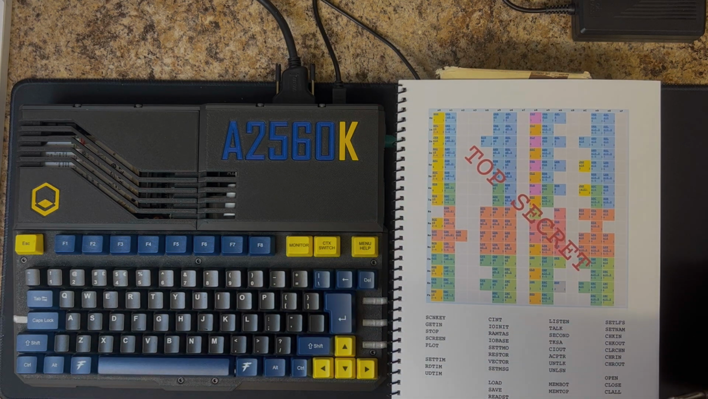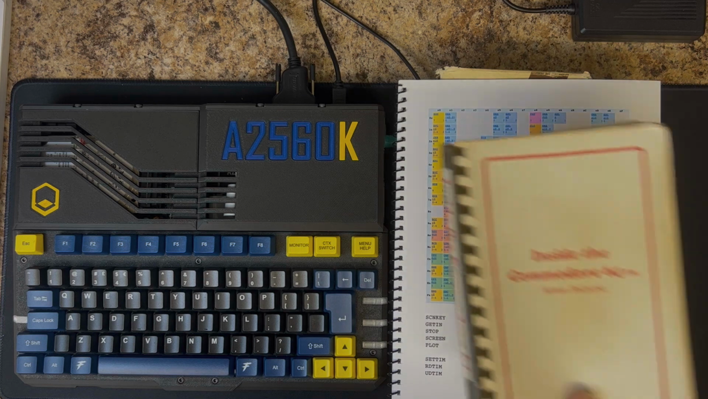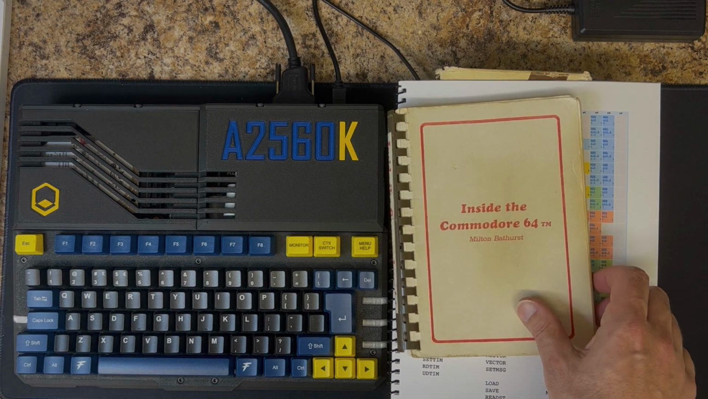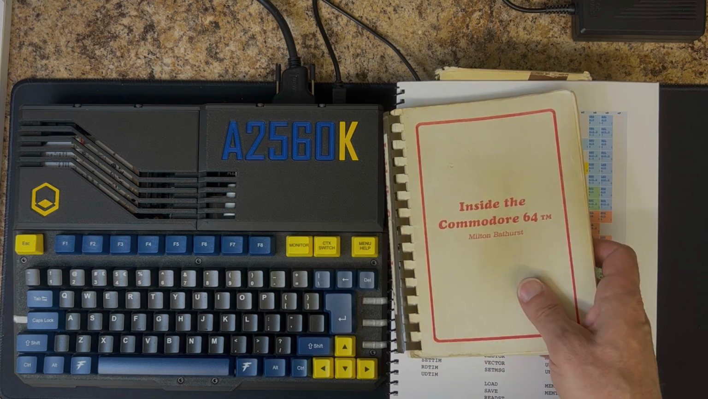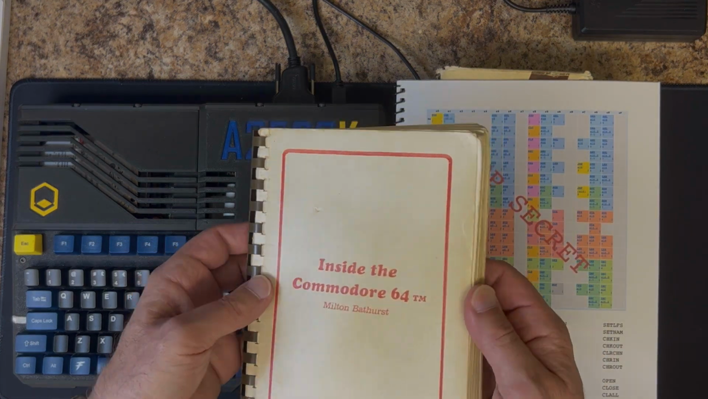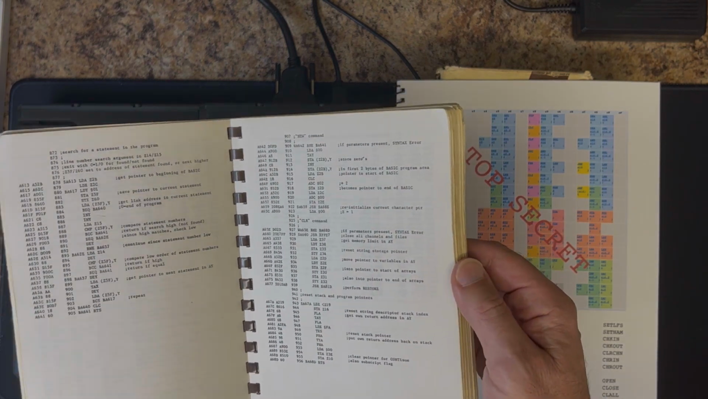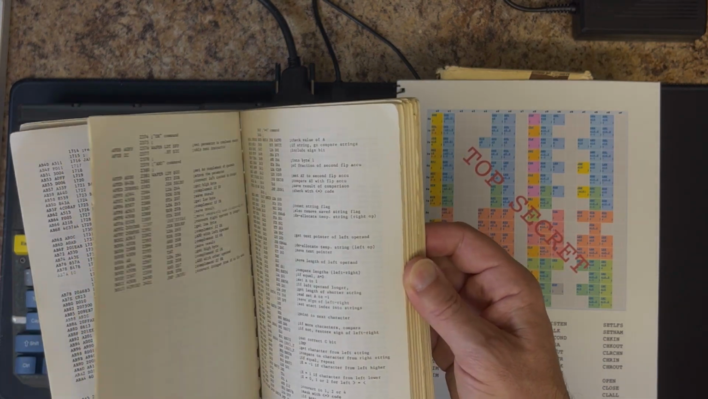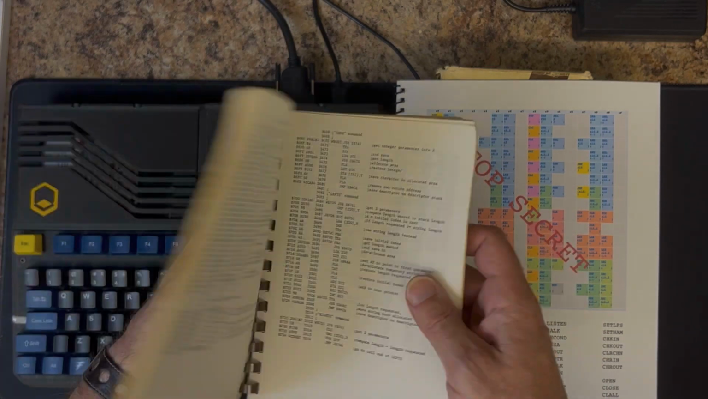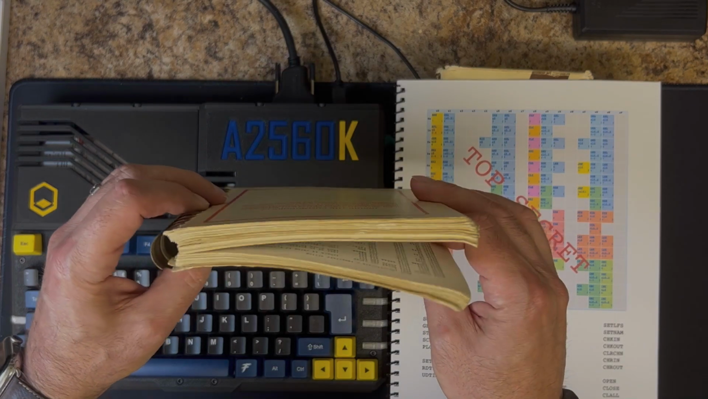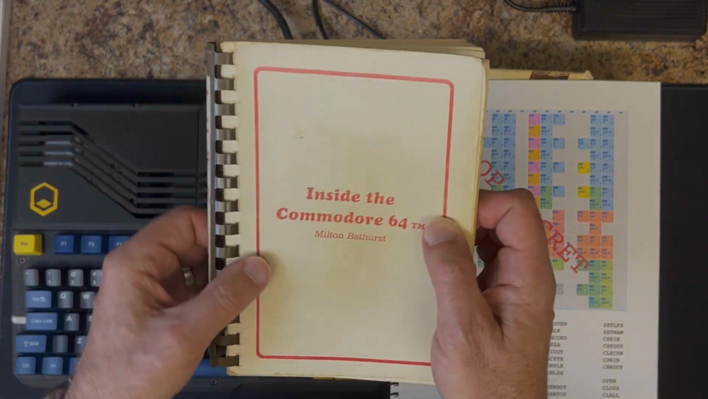I do want to give an advertisement for 2 really good books. The first one is a book called Inside the Commodore 64, written by a gentleman named Milton Bathurst. And I think this was done in Finland or somewhere in Scandinavia, I'm not even sure, in the 80s. And it is fully commented. This is an original copy. Actually, this is one of the earliest copies. In fact, most people have seen this in bound form. This is not. This is in spline punched form.